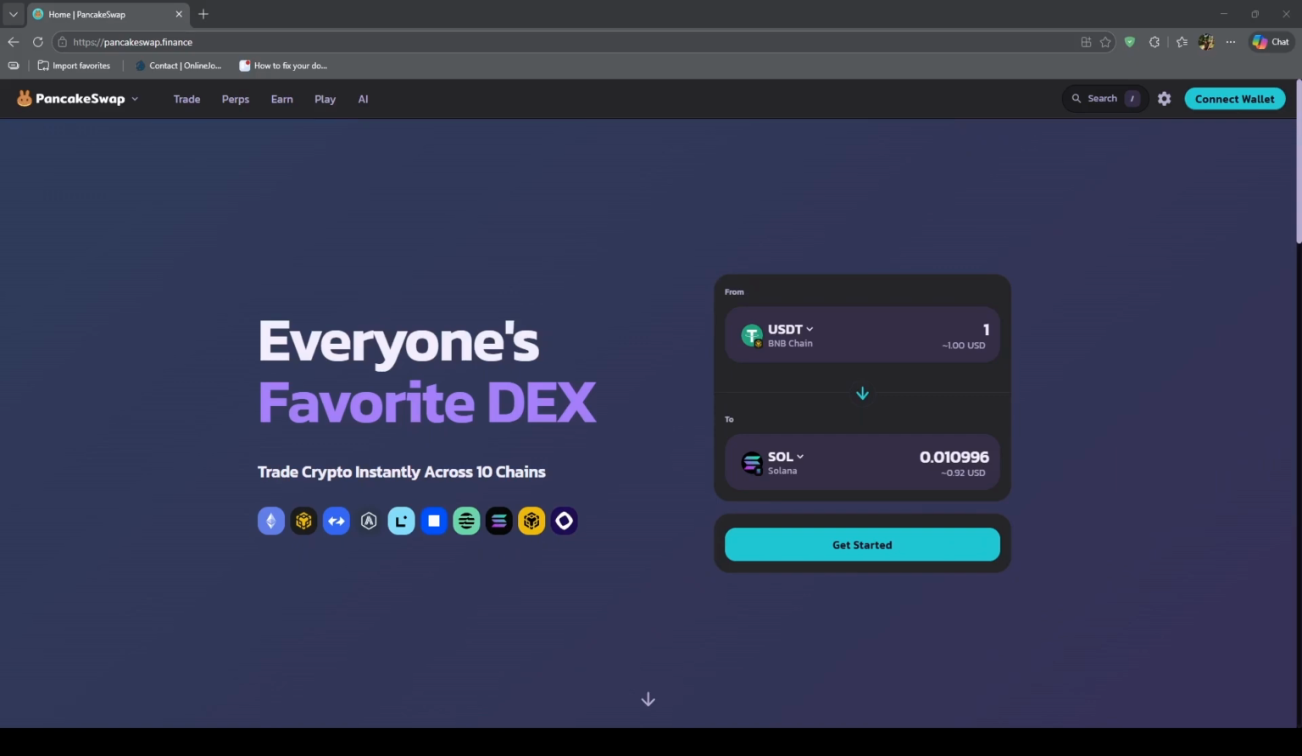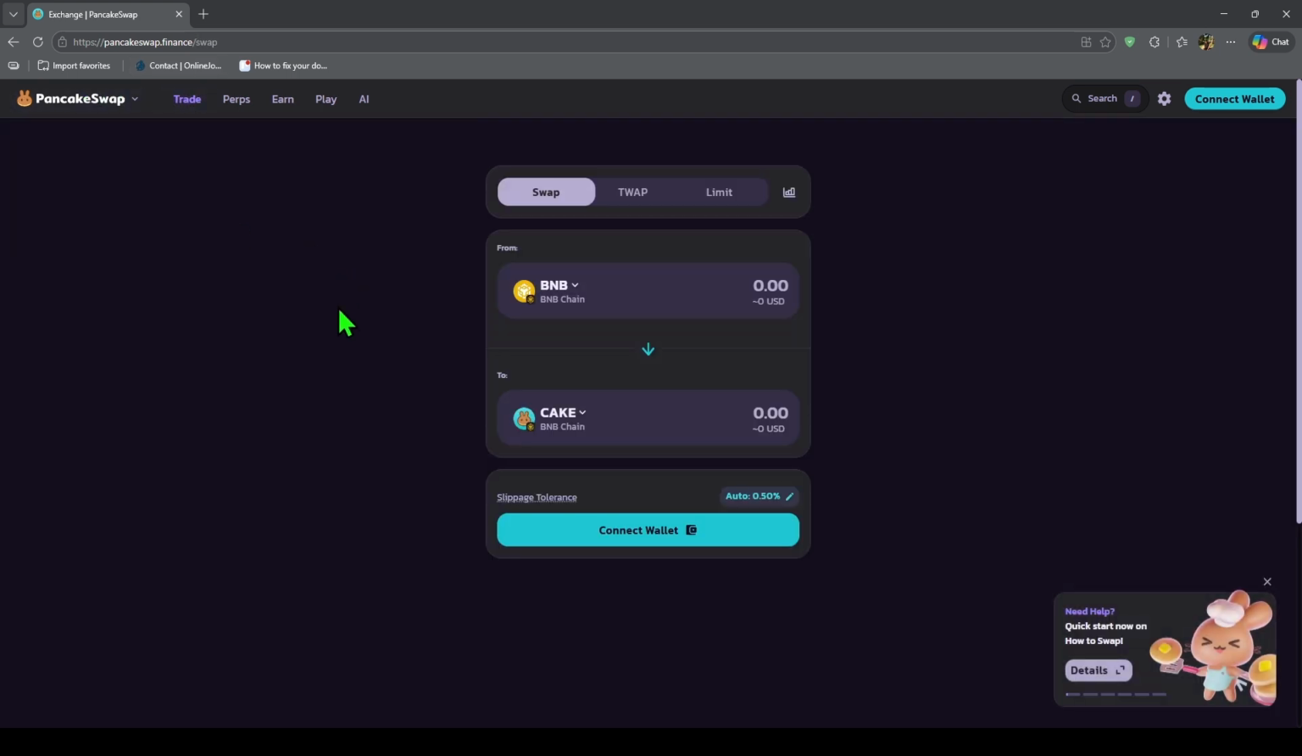In this video, I'll show you how to use PancakeSwap farming. PancakeSwap farming allows users to deposit liquidity pool tokens and earn rewards. In simple terms, you first add liquidity to a trading pair, then you stake the liquidity tokens in a farm to earn extra rewards. First, open your crypto wallet, such as MetaMask, Trust Wallet, or Binance Web3 wallet.